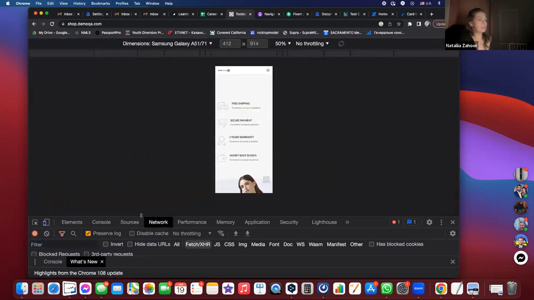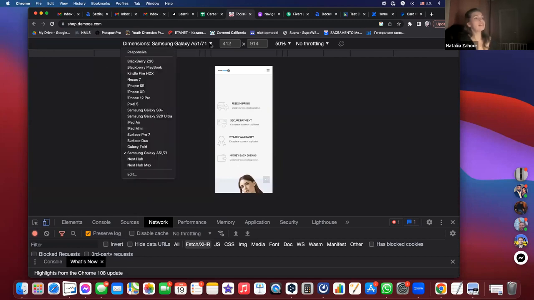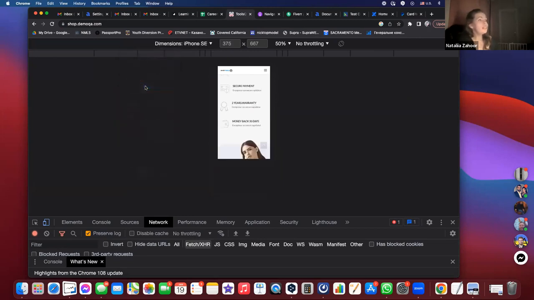And let me put this one down. And here you select the screen size that you want to use. Let's say you need to test on iPhone SE, but you don't have it on hand. You just need to see what it's looking like. Then if you select this dimension, it will give you the ability to see what it's going to look like if you use iPhone SE.